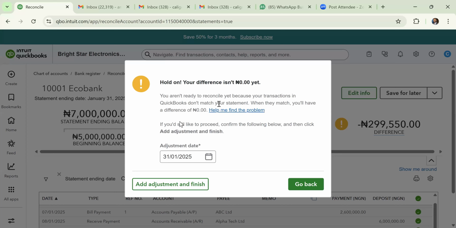When they match, you have a difference of 0. If you would like to proceed, confirm the following below and then click add adjustment and finish. So if I click add adjustment, QuickBooks will just take that difference and put it in an account called an adjustment account. Why? Because you cannot identify where that difference is coming from. So it's telling you that it will do an adjustment entry on the 31st of January 2025.